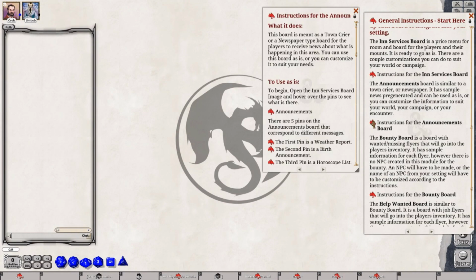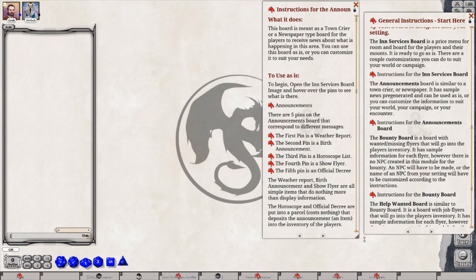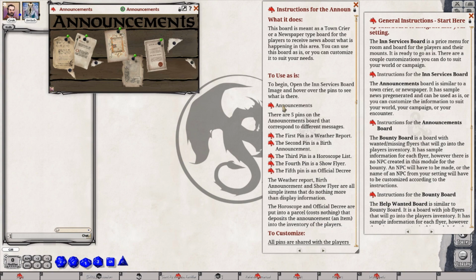Okay, so let's take a look at this announcement board. This board is meant to be like your town crier or your newspaper board. This is where you put information about what's going on in the town or the area. And so let's just go ahead and open up that board. There's a link right there.